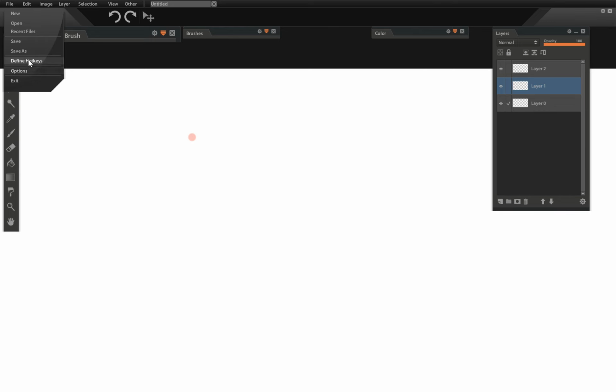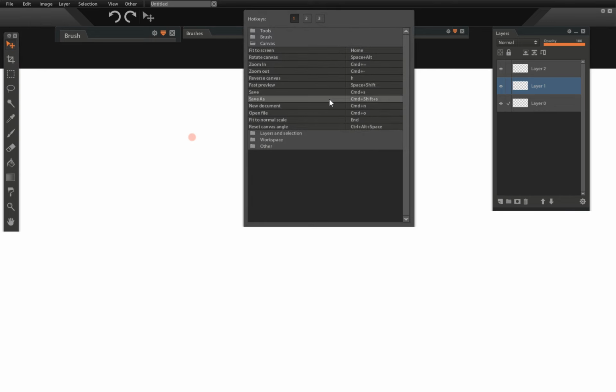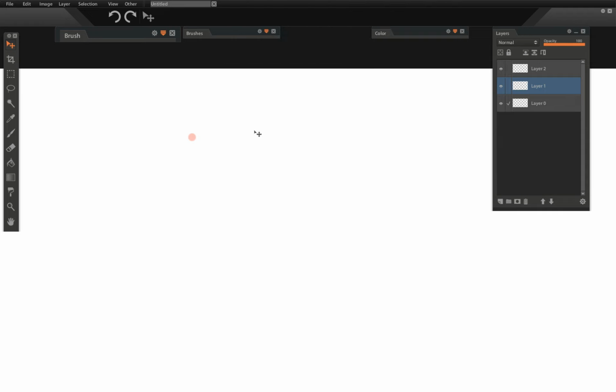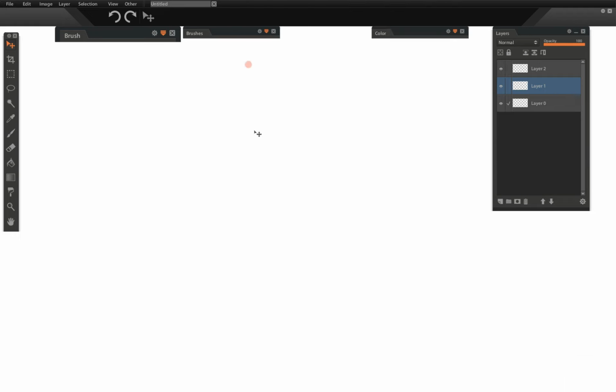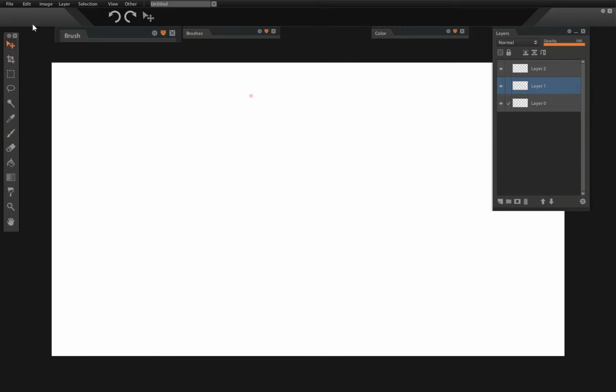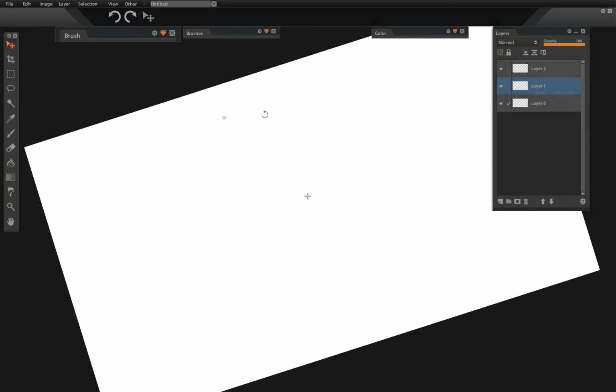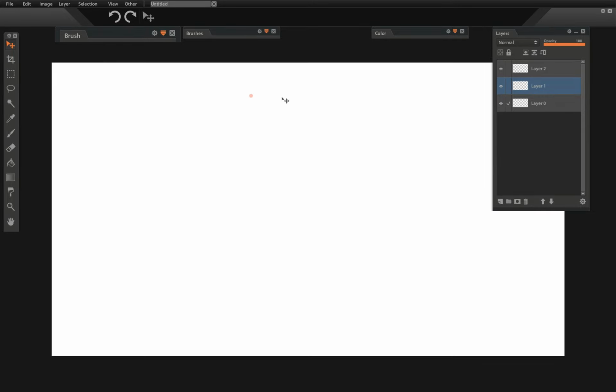If I would like to fit, for example, the whole canvas into my screen, here we have fit to normal scale. So maybe, I don't know, shift spacebar, let's say shift control spacebar. There. Shift control spacebar. Zoom in. Shift control spacebar. There. Alt spacebar rotate. Control alt spacebar reset.